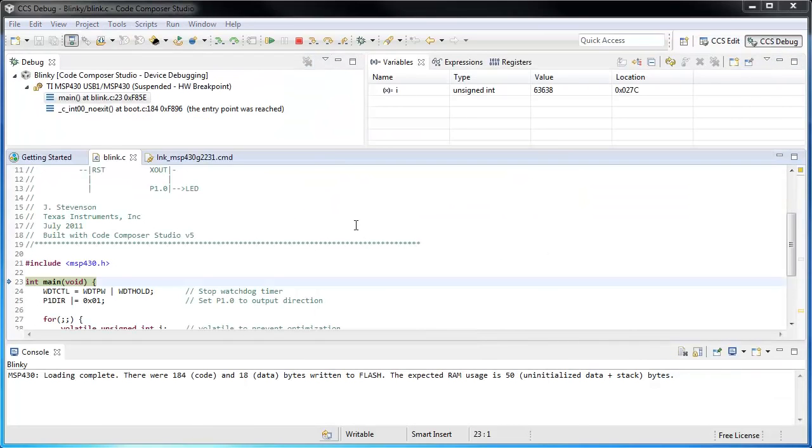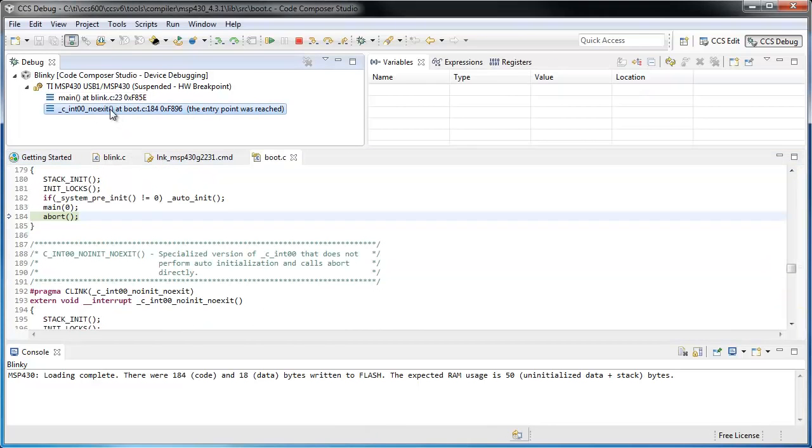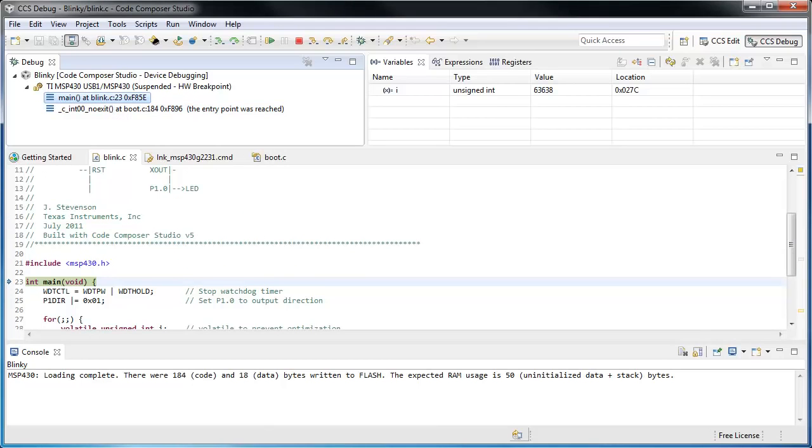One of the most important windows in the debug perspective is the debug view. It shows you the active debug sessions, their state, and the call stack. The debug view controls the context of other views. Clicking on an item in the call stack, or in the case of a multi-core device, clicking on a core, will change the context of what is displayed in the other views to match what is selected in the debug view.